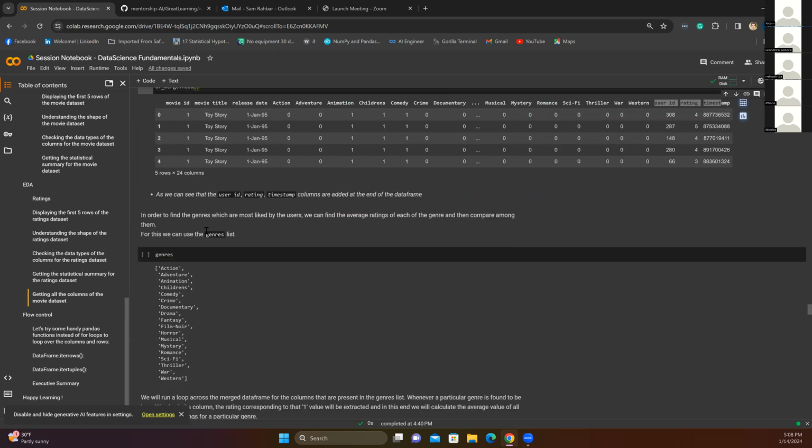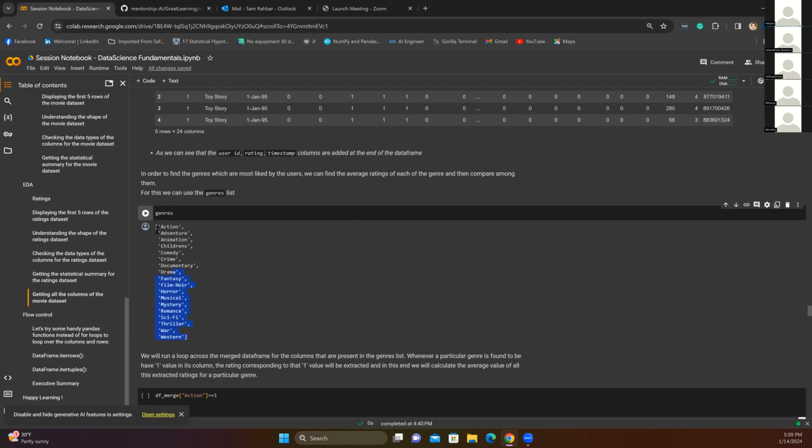So now, in order to find the genres which are most liked by the users, we can find the average ratings of each genre and then compare among each one of them. For this, we can again use this genre list that we had.